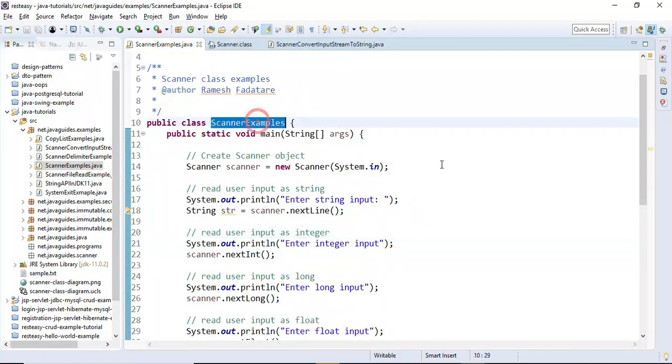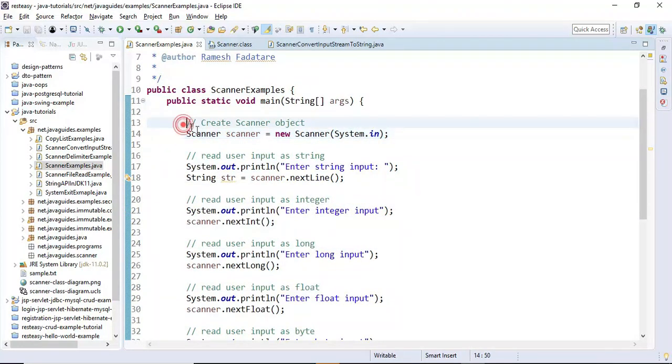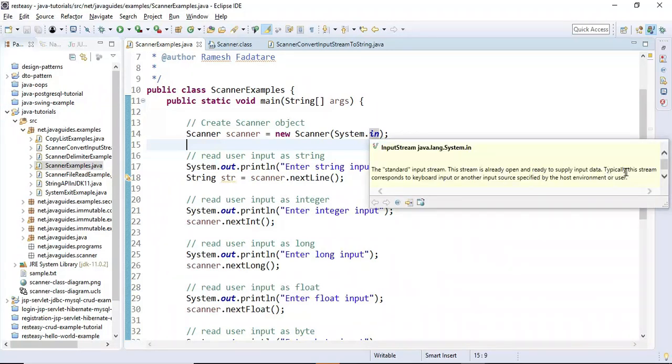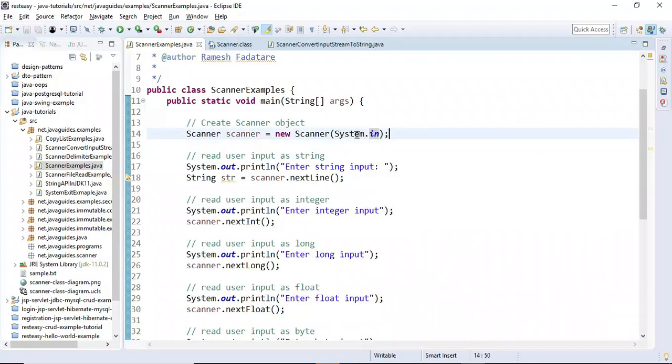This is a very simple program. What we have done is create a Scanner class object, and here we have passed System.in as an argument to the Scanner class constructor. So what is System.in? It's the standard input stream. This stream is already open and ready to supply input data. Typically this stream corresponds to keyboard input or another input source specified by the host user. So we can use System.in to read data from the keyboard or user.